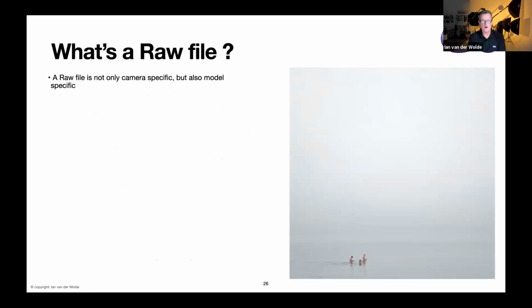So what is a RAW file? A RAW file's not only camera specific, but also model specific. So a RAW file is really specific right down to the model of camera that you have. I shoot a variety of cameras here, but when I upgraded my Canon cameras just recently, I had to update my software to bring in the new algorithm and the new codec for me to be able to process the RAW files from that camera, even though the extension is the same as that of another Canon camera.